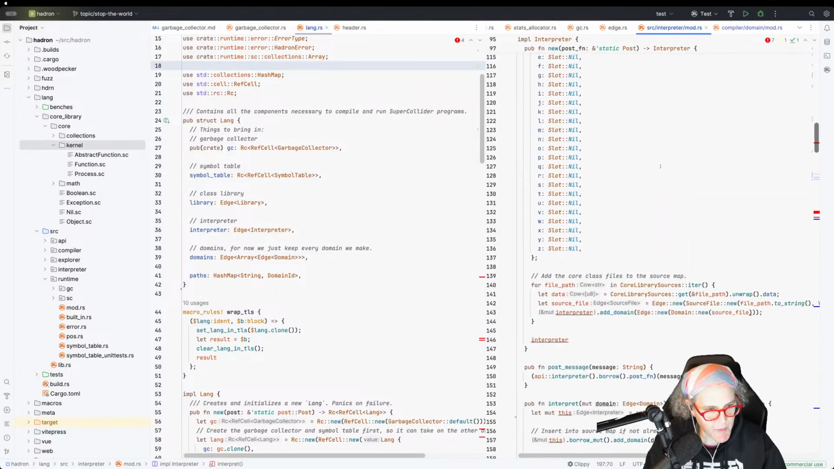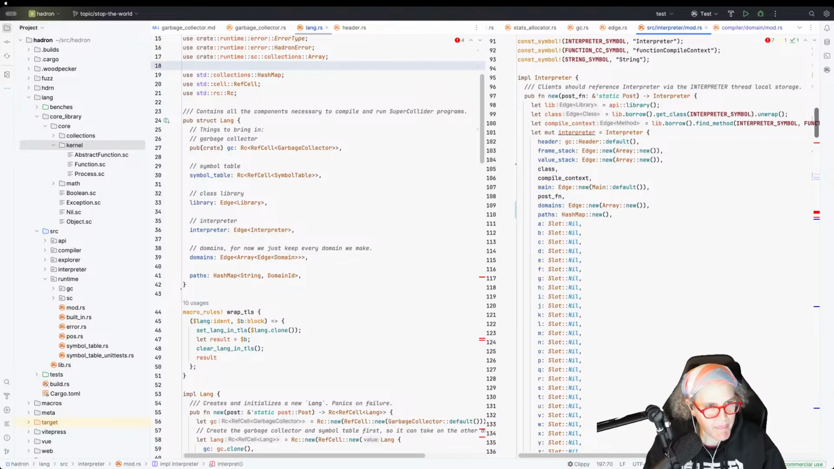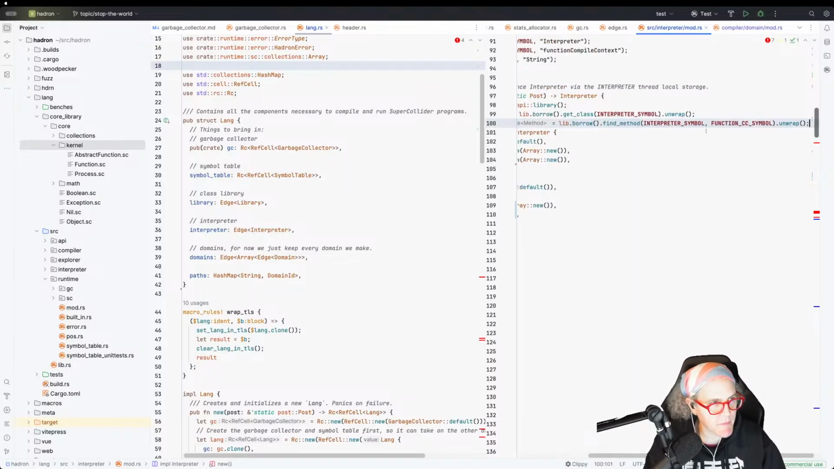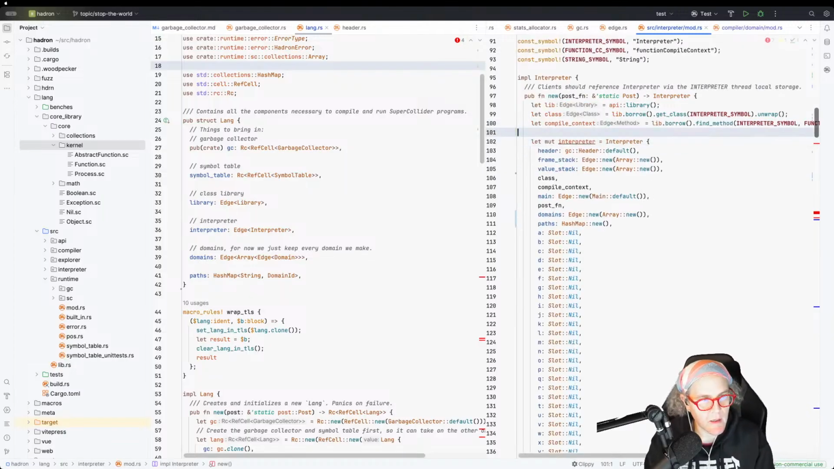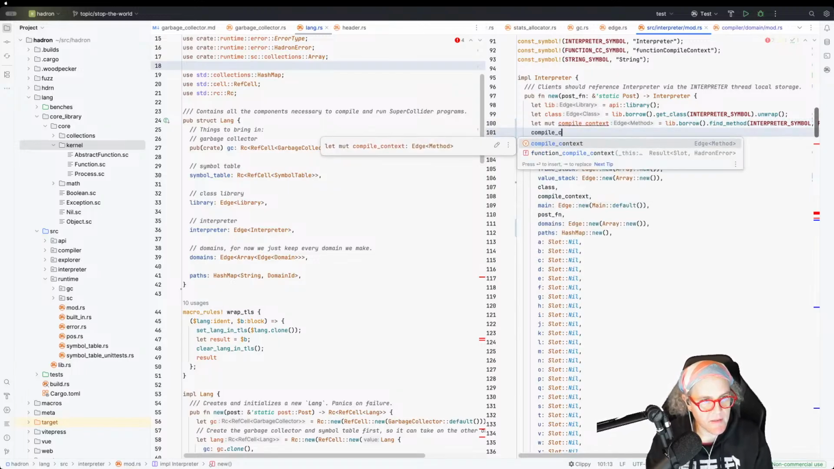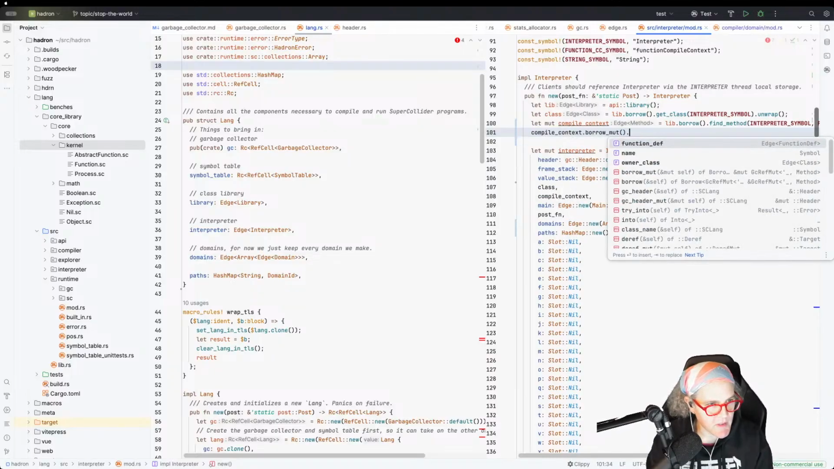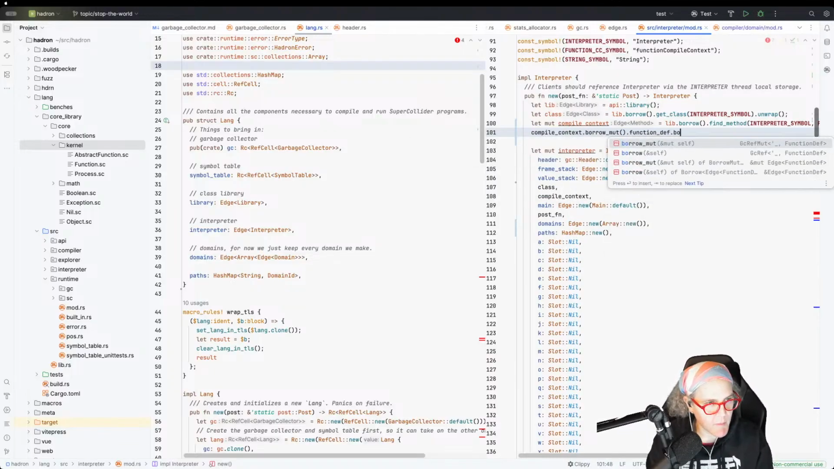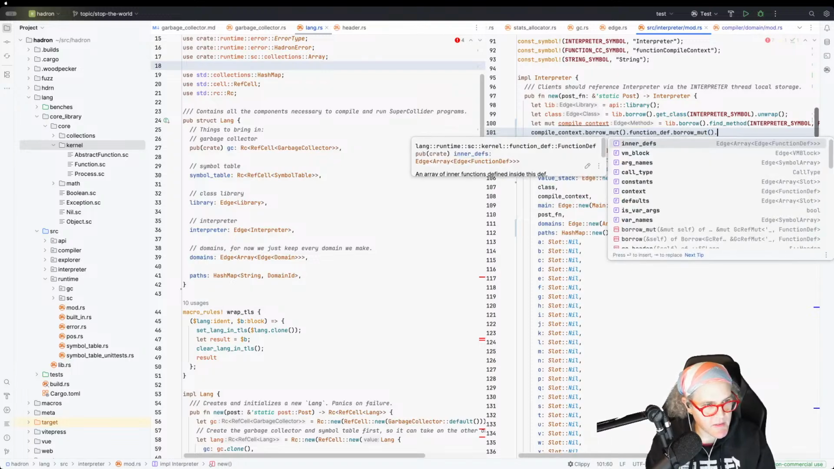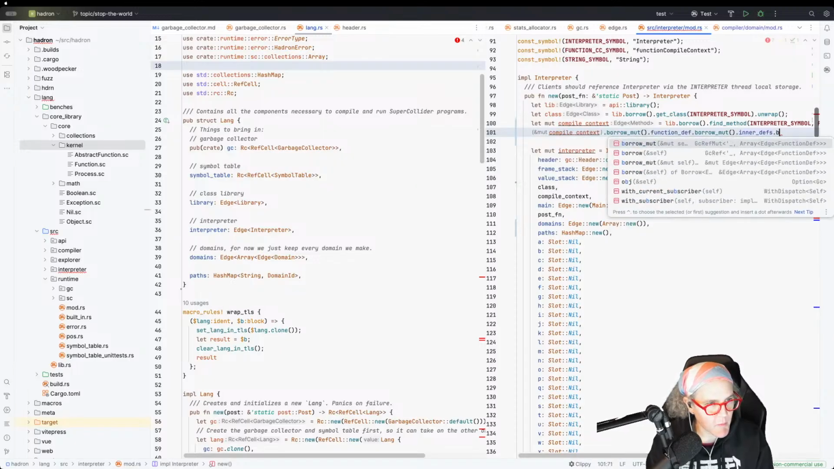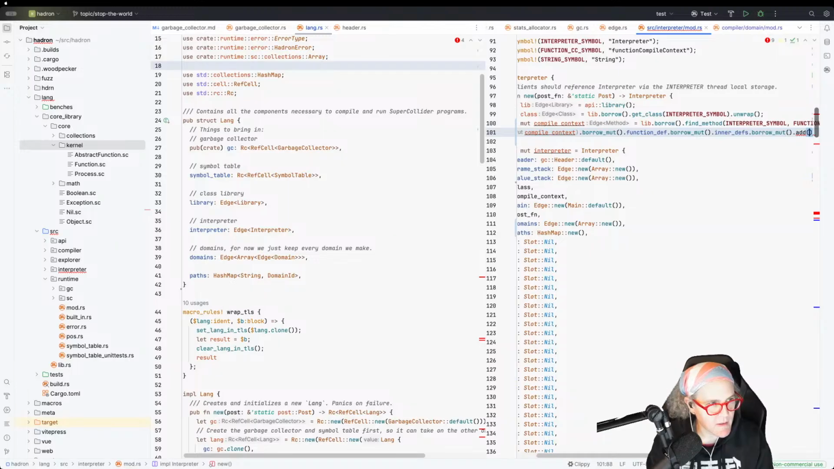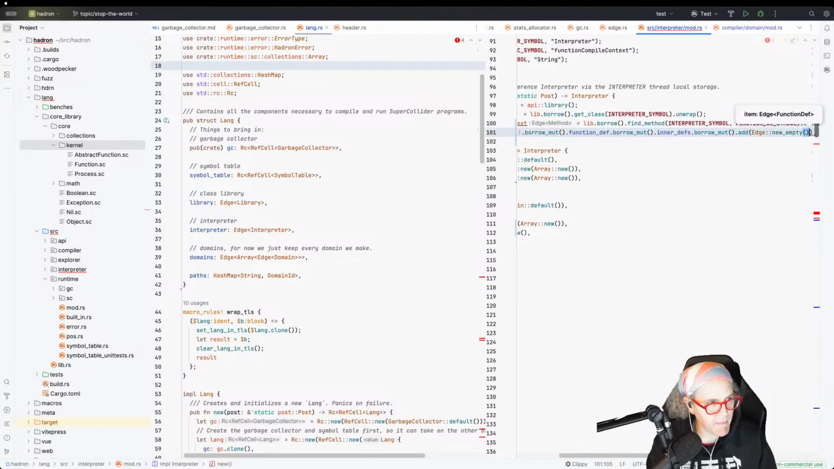So when we make a new interpreter, let compile context equals. We want to add one inner block to this. Let mute compile context, compile context dot borrow mute dot function def dot borrow mute dot inner blocks, inner defs dot borrow mute dot add edge new empty. Boom.